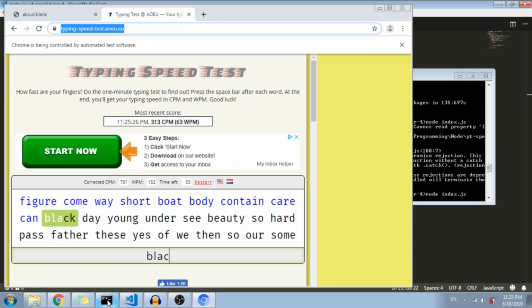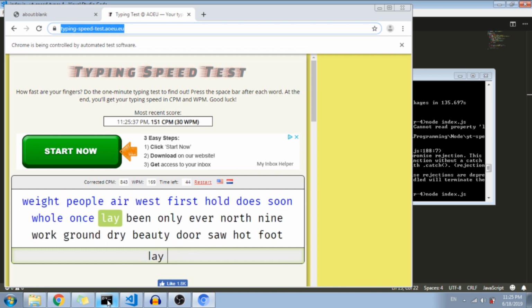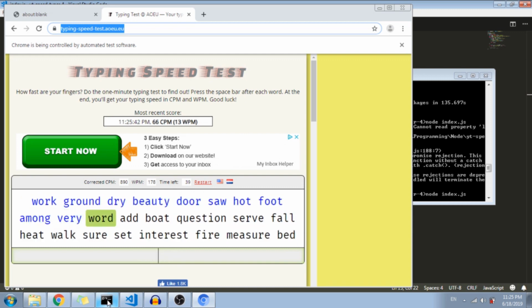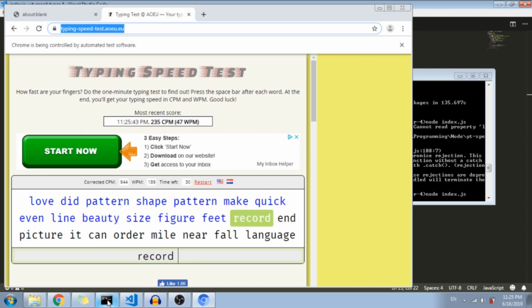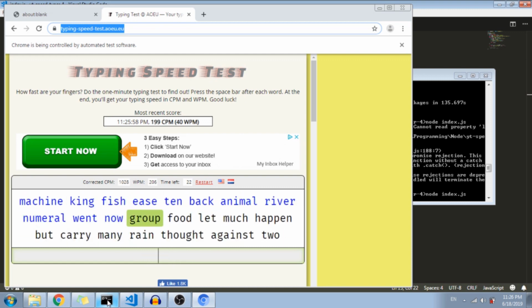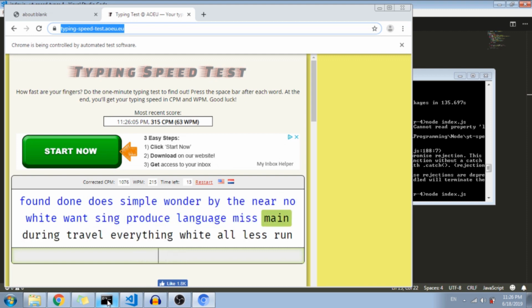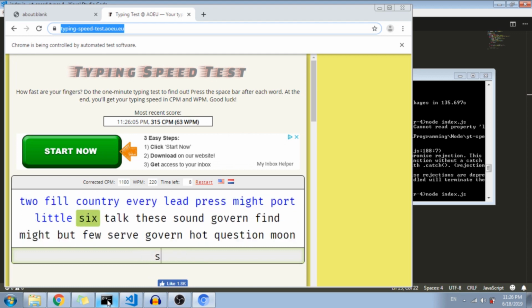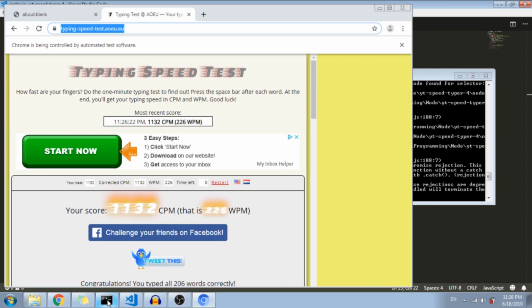Already at 150 words per minute. Let's see how it does. Good. We have 226 words per minute. That's 1,132 characters per minute.